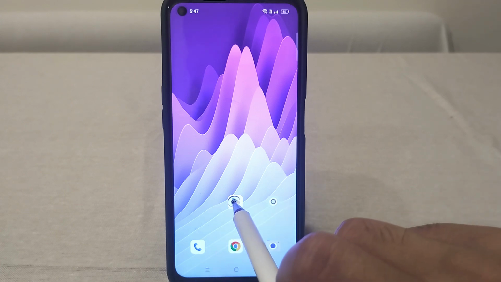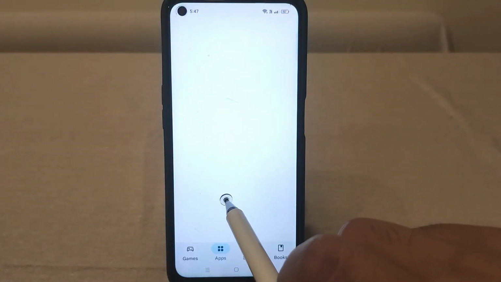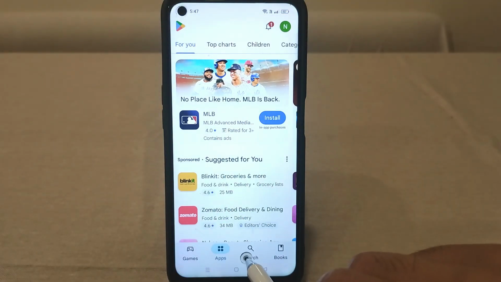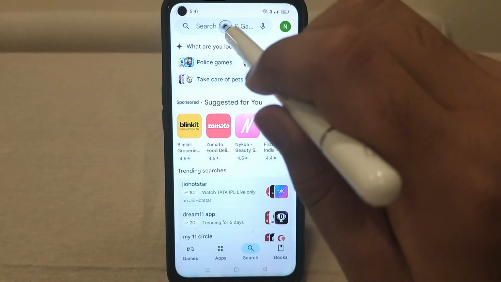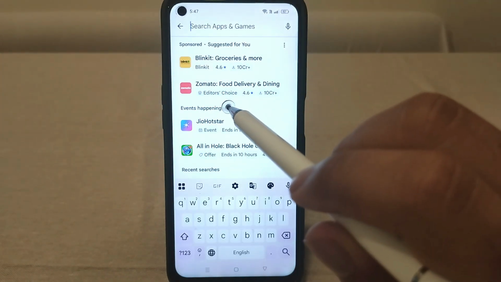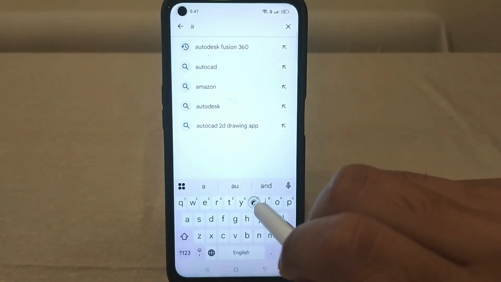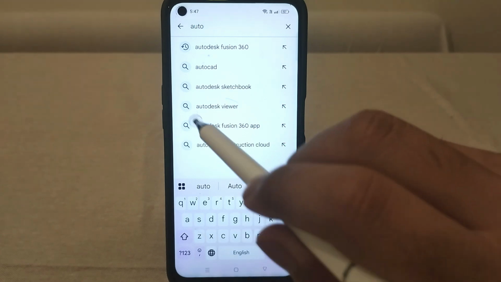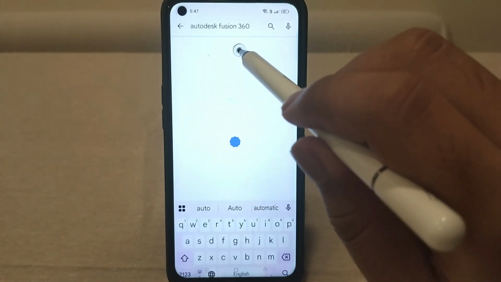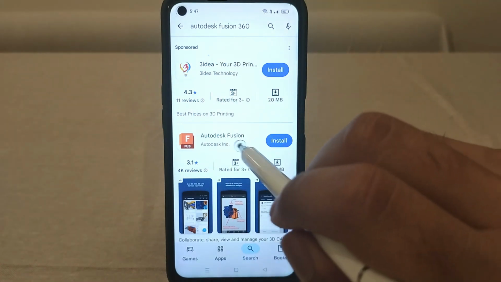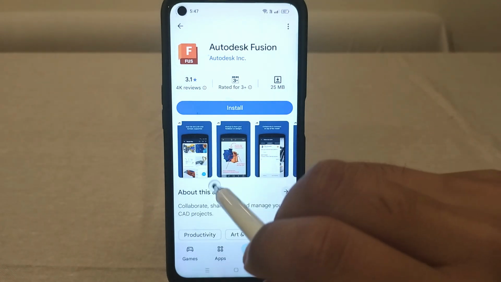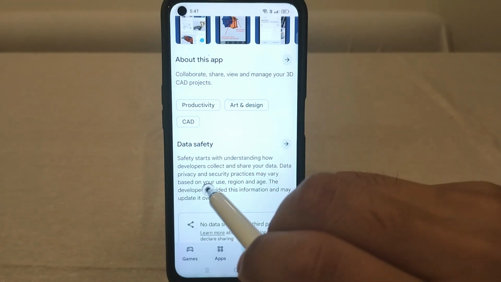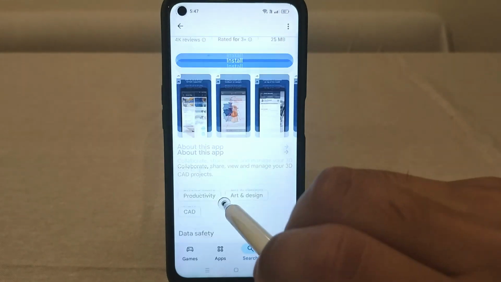First, open the Google Play Store on your Android phone or tablet. Once the Play Store is open, tap the search bar at the top. Now type in Autodesk Fusion. You may still see people call it Fusion 360 because that was the older name, but the app is now listed as Autodesk Fusion. When the correct app appears in the search results, take a moment to double-check that it is the official Autodesk app. This is important so you don't download the wrong software.